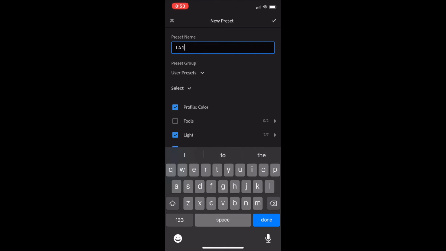You can name it whatever you want. You can call it Light and Airy 1 if you want to type all that out. I just like shortcuts. The next thing we're going to do, I really like organizing my presets so they're easy to find and it just simplifies things for me, is where it says user presets. That's the default preset group. So if you don't choose a preset group, it's going to put it there.